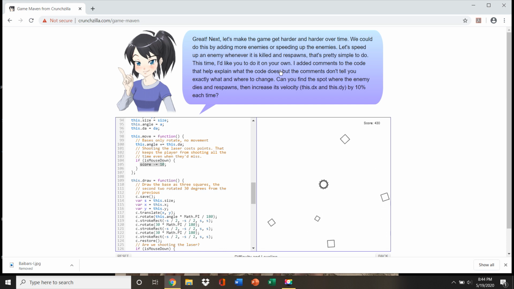We could do this by adding more enemies or speeding up the enemies. Let's speed up an enemy whenever it is killed and respawns. That's pretty simple to do. This time I'd like you to do it on your own. I added comments to the code that help explain what the code does, but the comments don't tell you exactly what and where to change. Can you find the spot where the enemy dies and respawns, then increases the velocity by 10% each time?